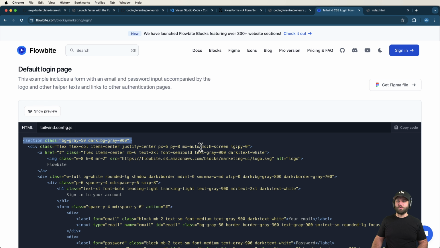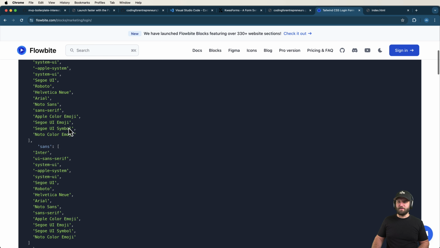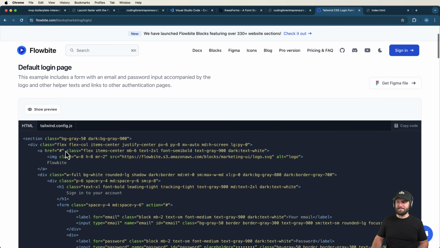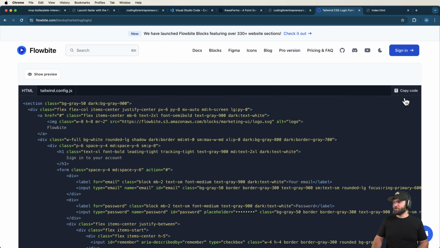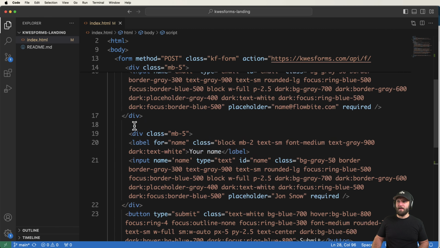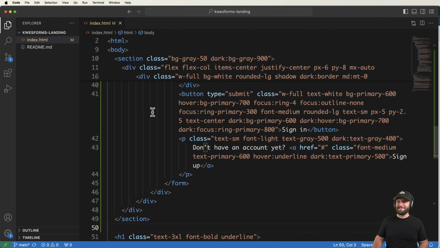Notice that it starts with just a section itself, and there's also Tailwind specific configuration in here, mostly this primary color, which I'll change in just a moment. The idea being that the HTML is not an entire HTML page. So I'm going to copy this code, go into index.html, and basically above our form and h1 tag, I'll paste that code in there.